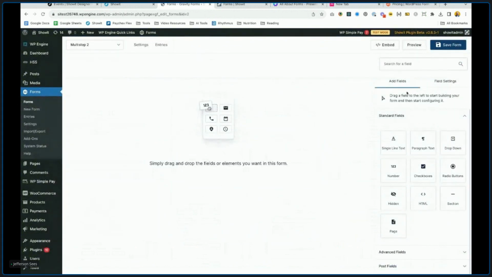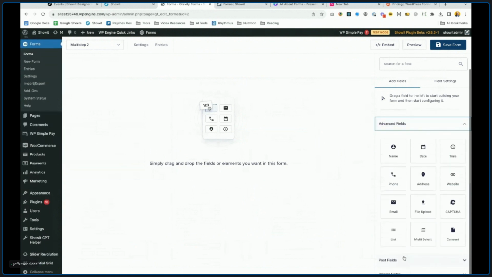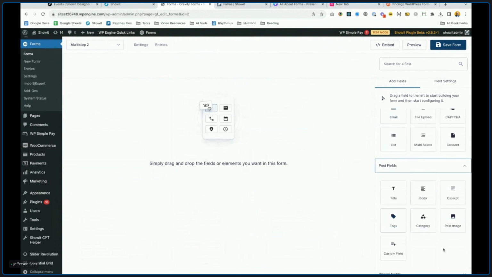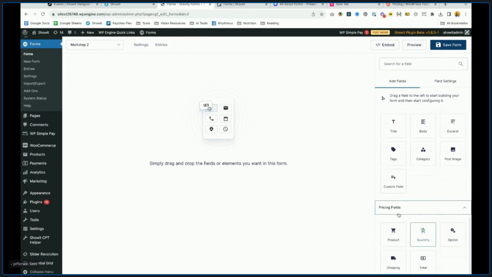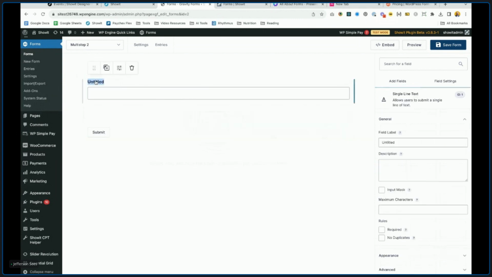And then you have standard fields right here. Then you have advanced fields, which is just a whole bunch of options. And then post fields would be different things from like WordPress posts. So your blog title or like copy or the body content of a post. So I don't know why you would need that, but maybe some people do. Pricing fields as well. So this is going to be a simple one. So we're just going to do a single line of text, and we're going to change this over here to be name.